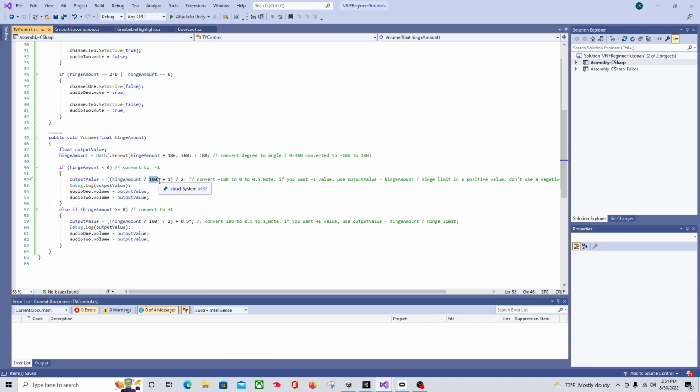Well, once you have that math, if the hinge amount is less than 0, so I've already converted it, so it's looking for a negative number, anything less than 0. If it's less than 0, it's going to take that hinge amount, divide it by 100, and then add 1. That makes it 0 to 1 instead of negative. And then I'm going to divide it by 2, so that gives me a movement from 0 to 0.5 to the noon position. So that's what this math does.